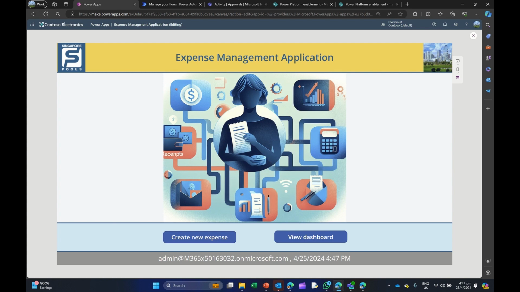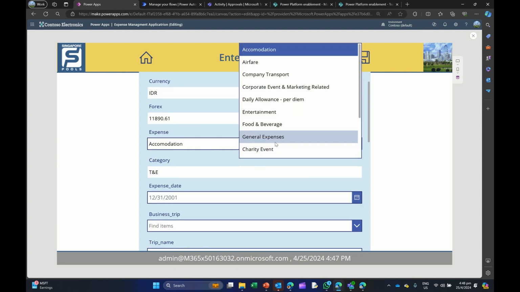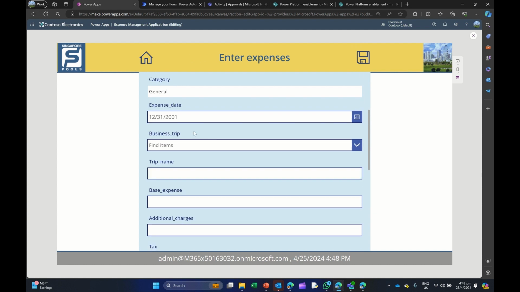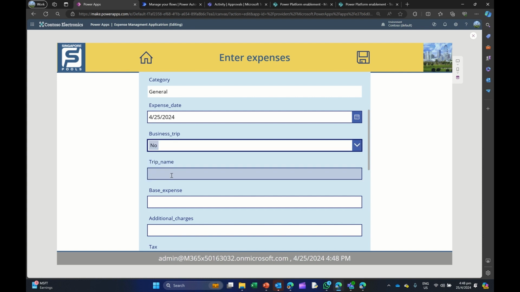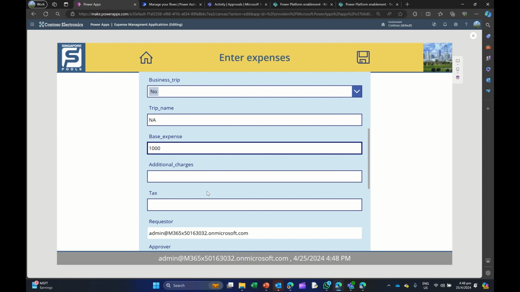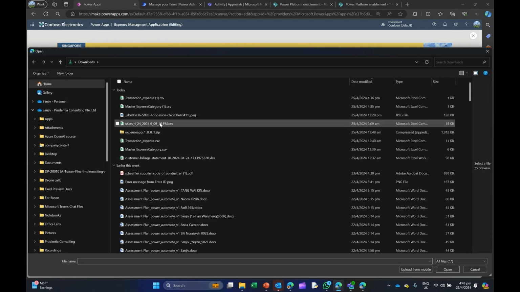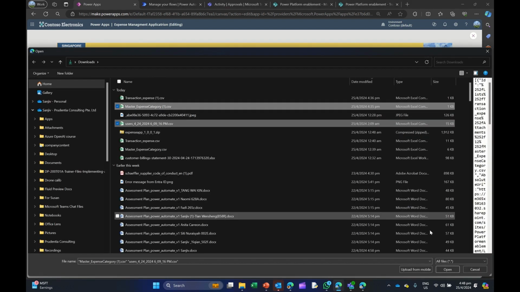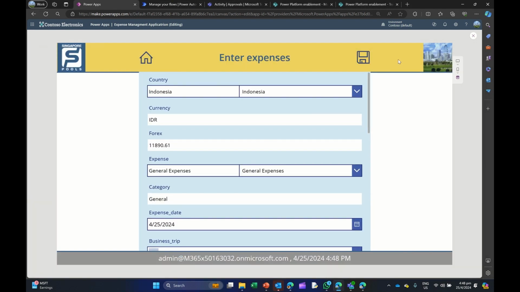I'm going to go over to my app now, and I'm going to create a new expense. I'm going to say Indonesia, so you get the right currency, and I'm going to say it's general expenses, and then the date is today's date here. It's not a business trip. So let us say it is 1,000 Indonesian rupiah. I'm going to say no charges, no tax out here. Now I'm going to attach a couple of files here, and then I'm going to say open, so that here are the two files. I'm ready now to submit this.